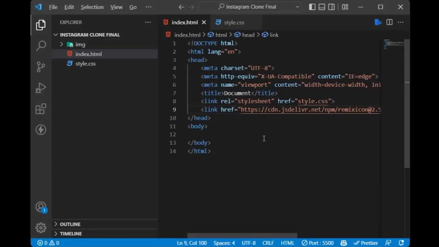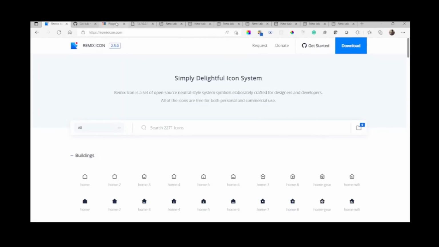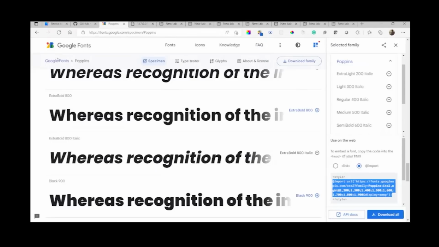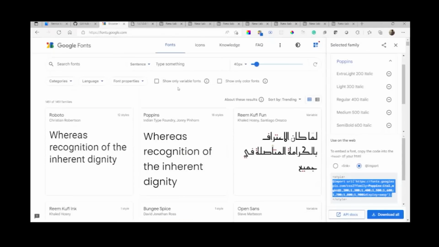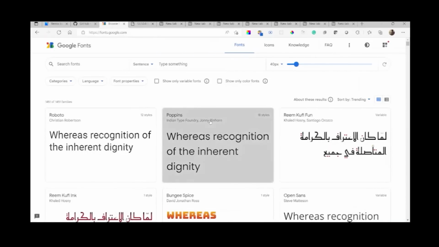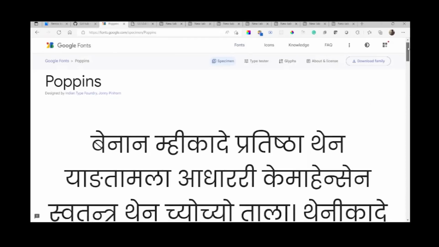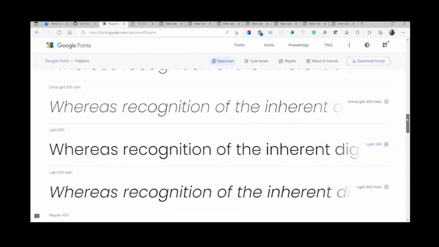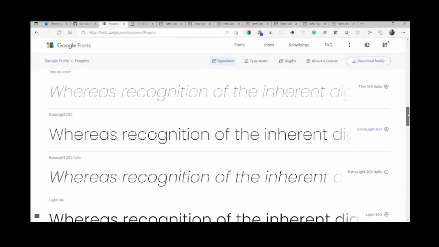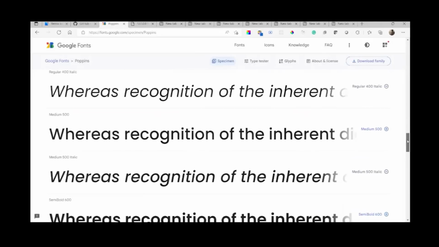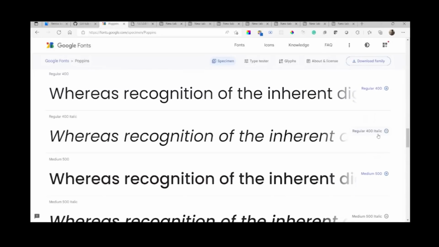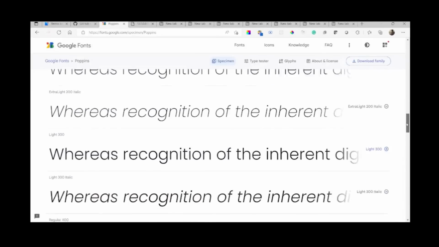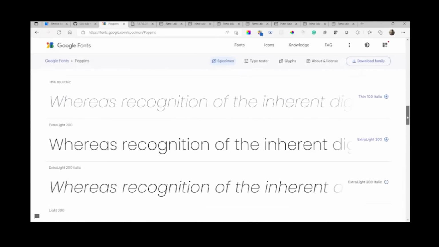Now in a similar way, we would also be copying the Google font CDNs. So move to the Google Fonts site, that is this. Move to this Poppins font, scroll down. I've already added the font, so that's why some are coming in blue and some are coming in black color. The ones in black color, you have to add. So just start adding them.